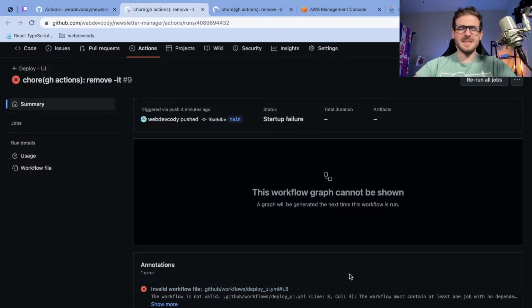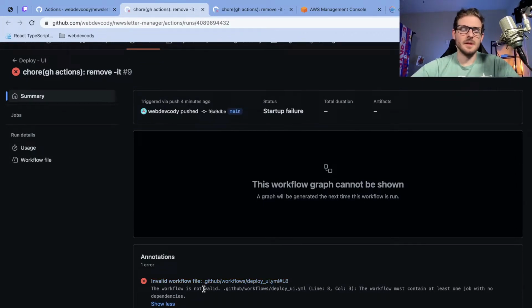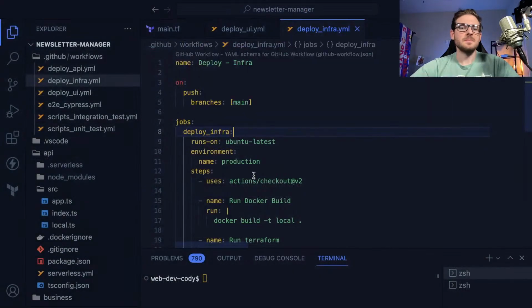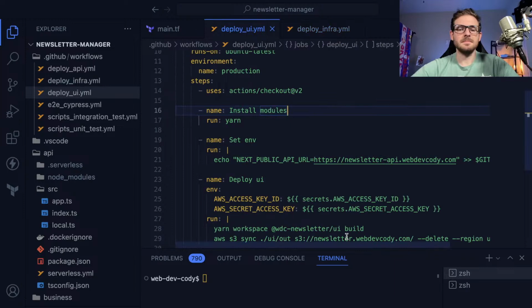The workflow must contain at least one job with no dependencies. The workflow is not valid. So somehow I messed up this workflow, and I don't remember what I did to mess it up.